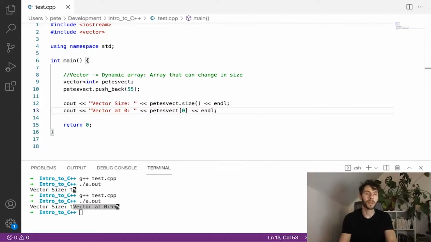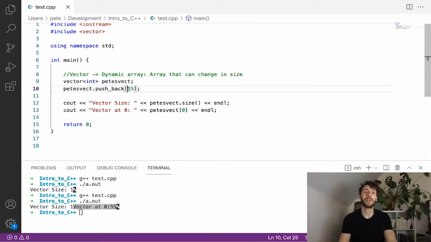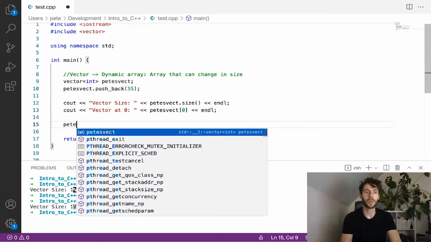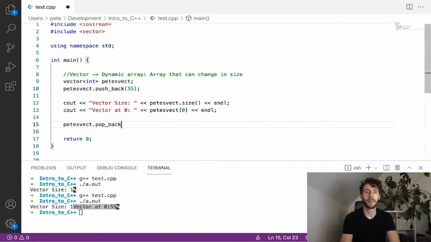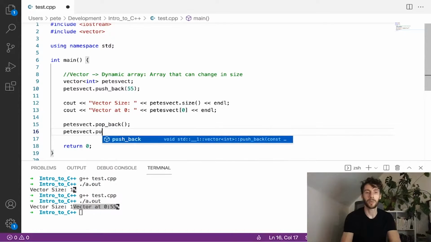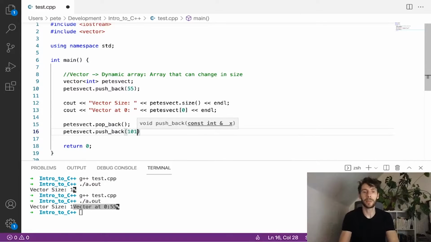Perfect. So the sister method to push_back is the pop_back method. Whereas push_back will add an element that you pass into it onto the end of the vector, pop_back removes the last element of the vector. So we will say Pete's vect pop_back will pop the last element, which is this 55, and then with Pete's vect, we will push_back and add a new element of 101 to the end of the array.